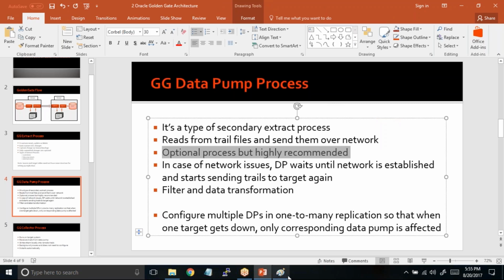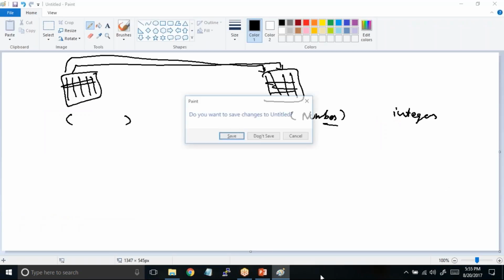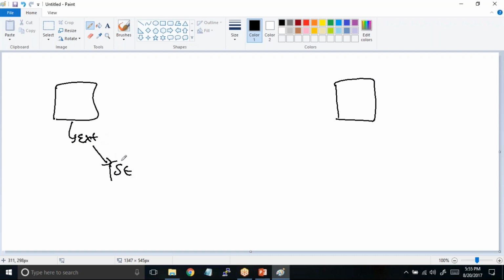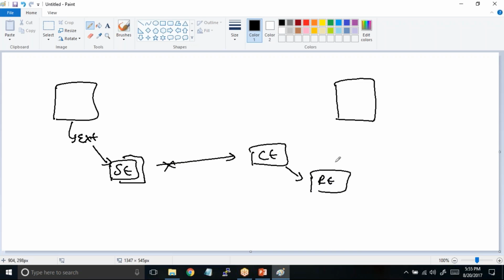Now again, one more question arises over here. Fine, if this process is optional, let us assume we have source and target. The extract will write into source trails, right? There is no pump process that can send the source trail onto the network. Over here we have the collector process, then remote trails, then we have the replicat process. The transactions will be applied.